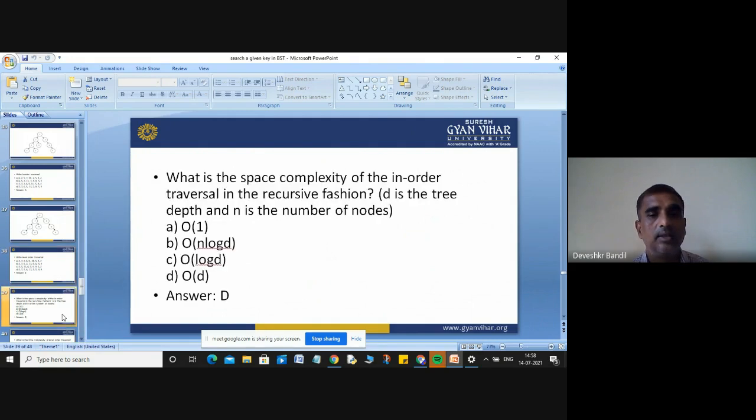And in this another question, what is the space complexity of the in-order traversal in the recursive fashion? D is the tree depth and N is the number of your nodes. So your first option is 1, second option is n, then log d, and d. So your answer will be D. Your space complexity of the in-order traversal in the recursive fashion. So D is the tree depth and N is the number of your nodes. That's why your answer will be D.